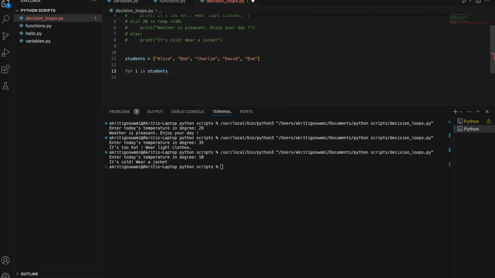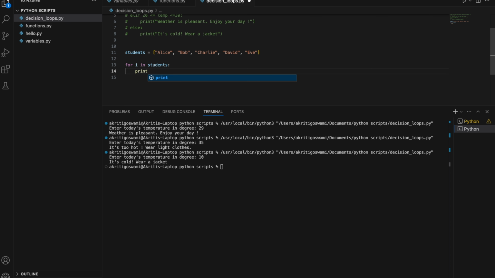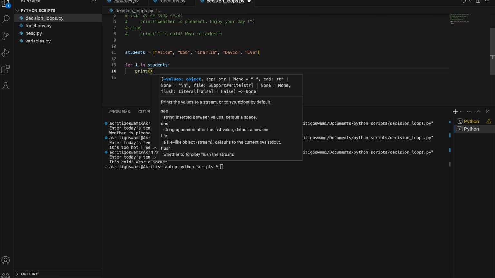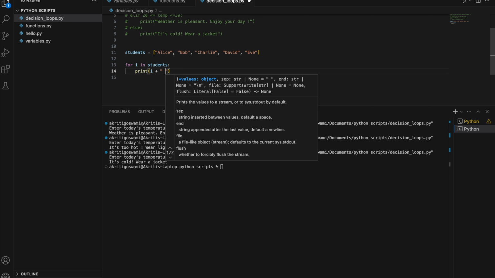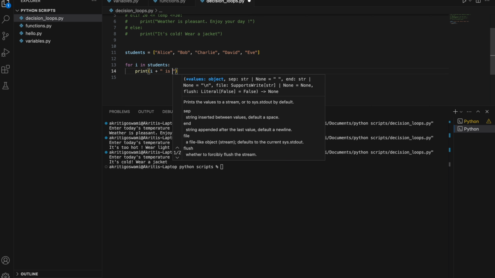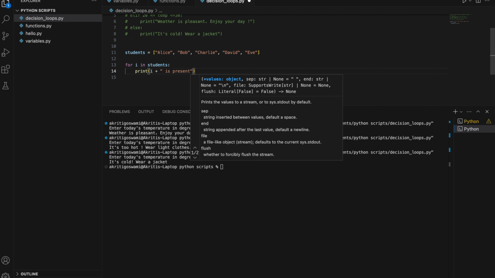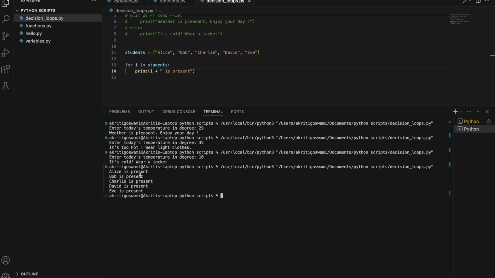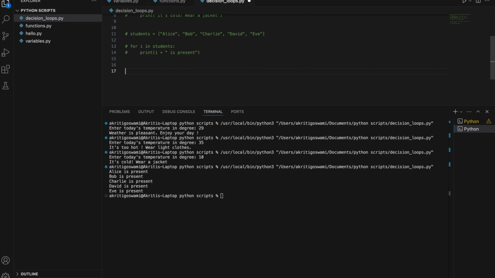So, type for followed by an iterative variable that gets automatically updated by 1 in every loop, and then a range. In our case, this is a list called students, followed by lines of actions that need to be performed in every loop. So, in this case, i traverse from Alice to Eve and then exits the for loop.